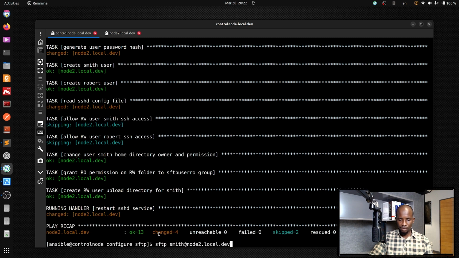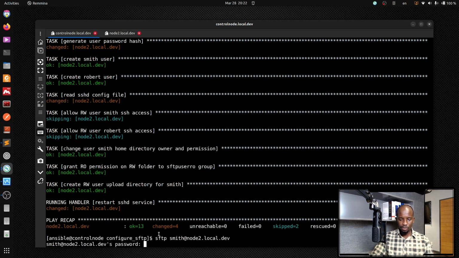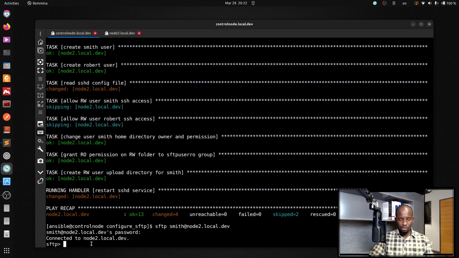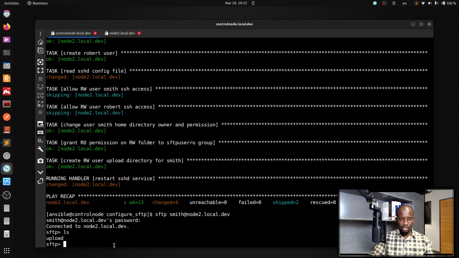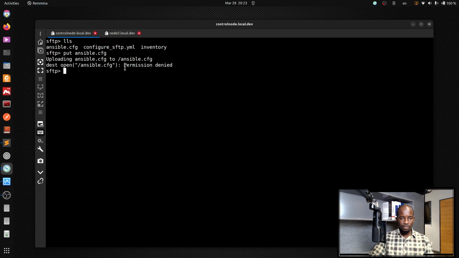And now if I call again Smith and enter the password, I'm able to log in, and if I do ls, there is an upload directory. So actually, if I do ls in the current directory, I have these three files. I want to upload one of these. If I do put ansible.cfg, it will not work, like I said.